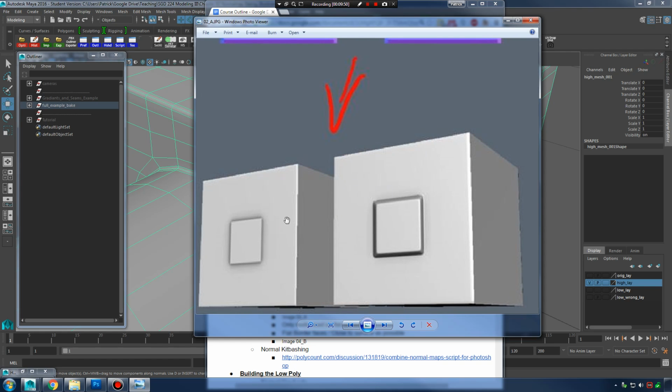And this is the end result. This is on our game model right here. That trapezoid, all of a sudden, looks like it's more like a square again.